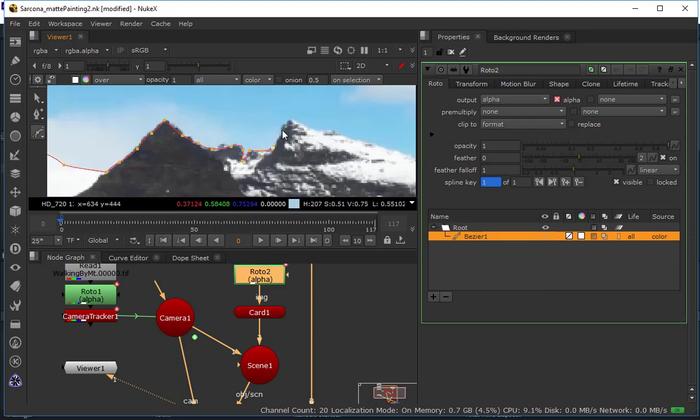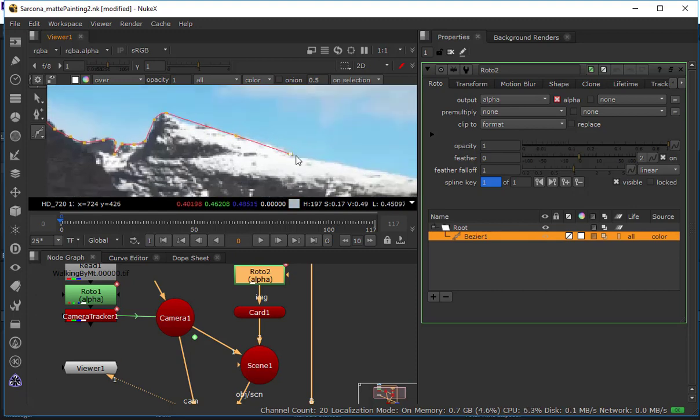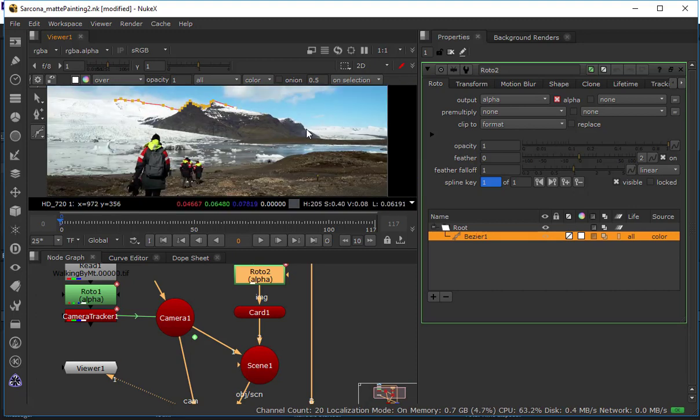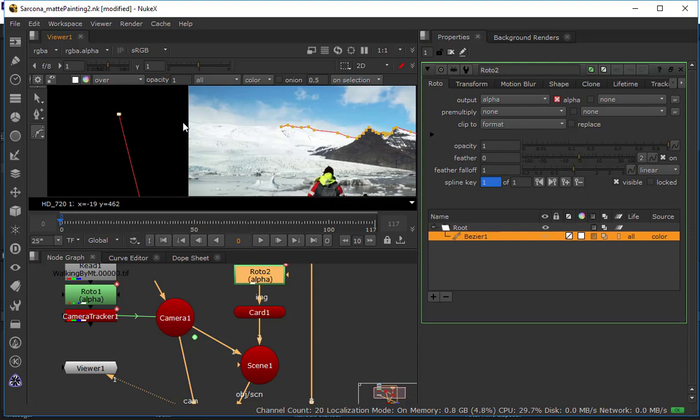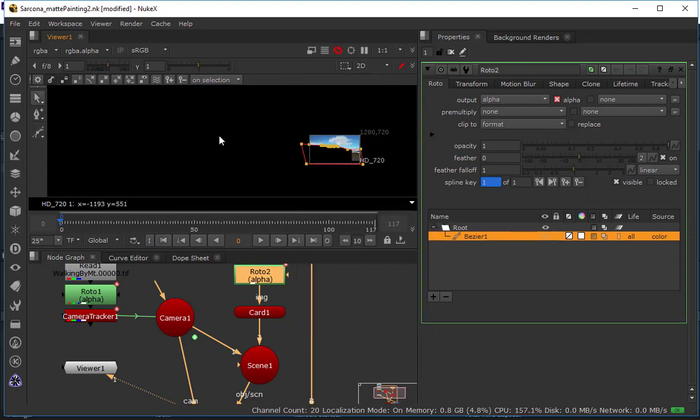So you can see how much time I'm taking just to outline this. I can always come back and adjust it afterwards, and for the sake of the lecture, that's what I'm going to do. So I'm just going to go there, there, there, and there. All right. So now that cut the mountain out.